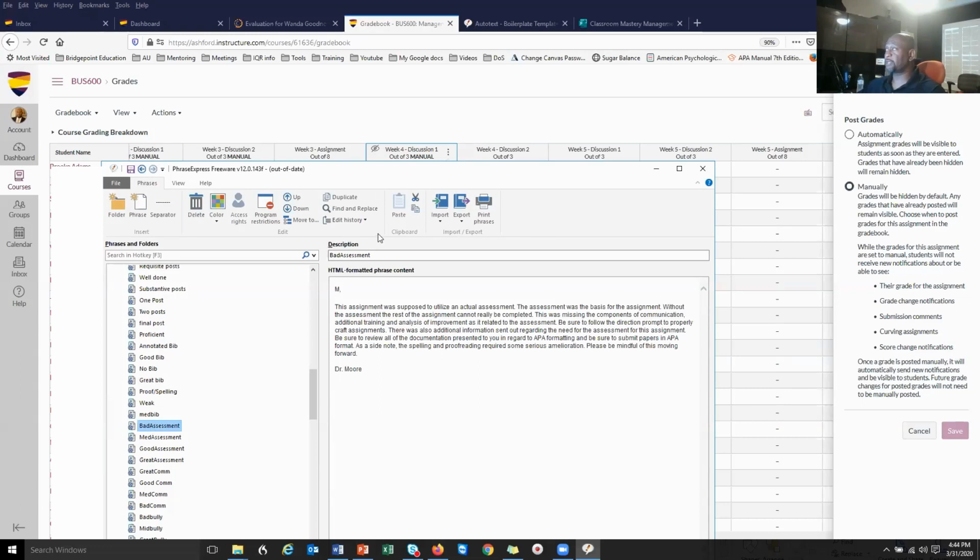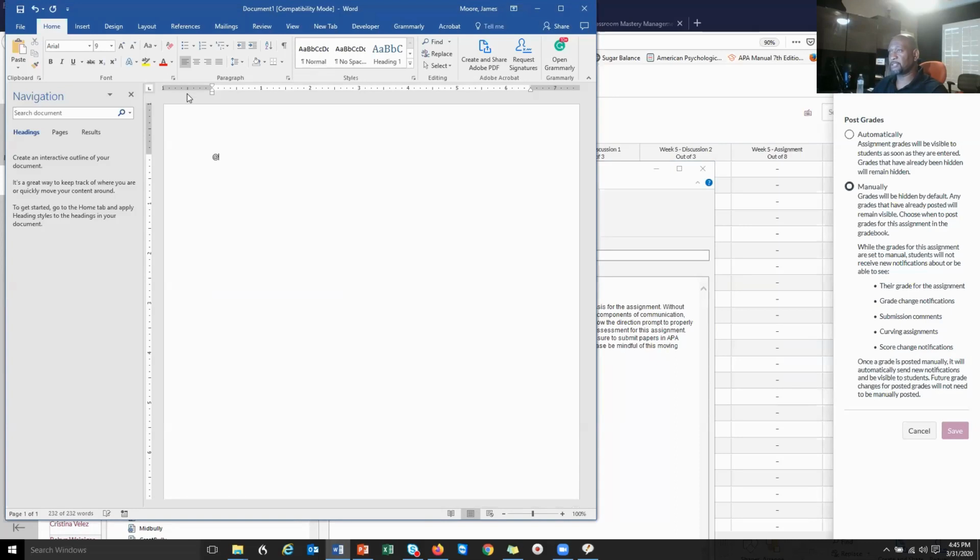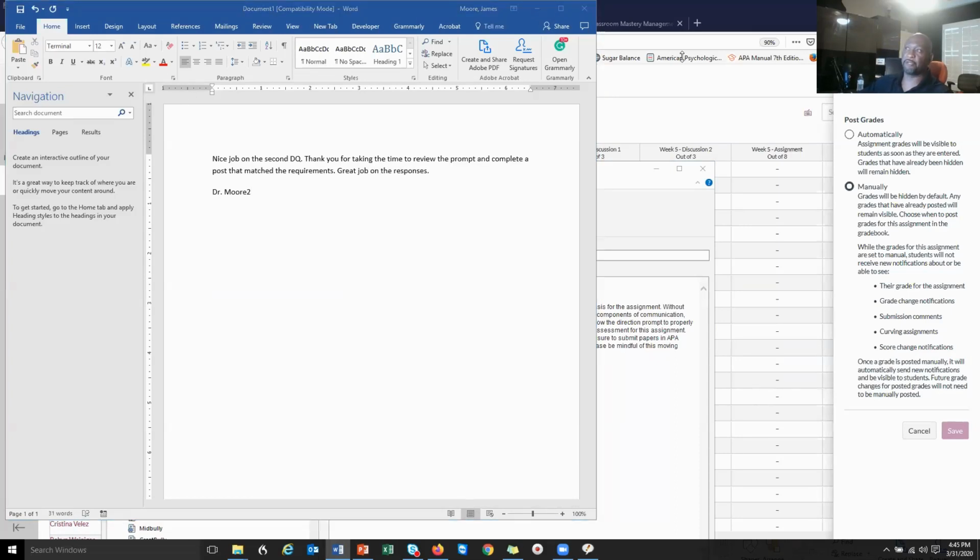And the other really cool thing is if you have a phrase that you use on a regular basis, like I have a phrase that I use for my students for the first discussion and a separate one for the second discussion, you can come right here and actually adjust those, tweak them on the fly, and then go back in and continue to post. So for instance, for the second discussion, this is the base or the template that I utilize. So if I want to go in and edit that, Phrase Express is pretty cool.